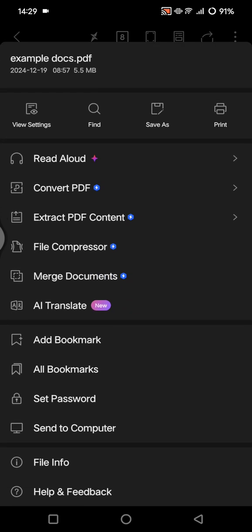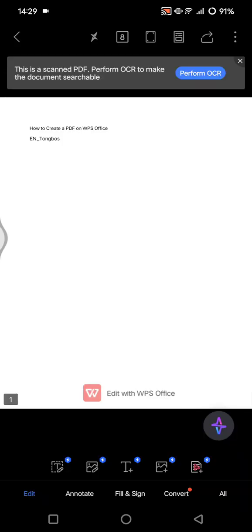But you need to know that this is a pro feature, so if you want to use this feature, you need to subscribe or join the WPS Office Pro first. Click on merge documents.